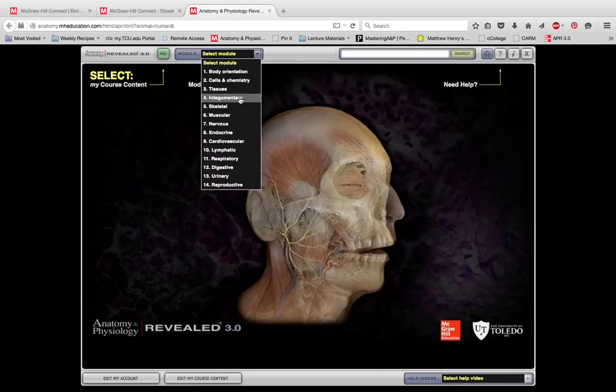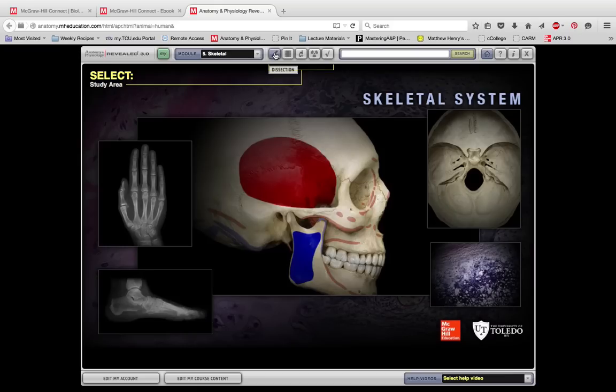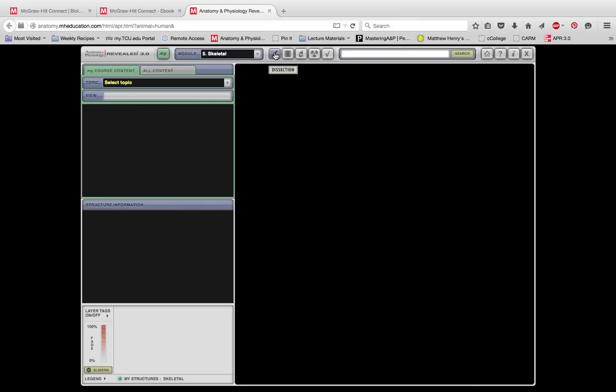Of course, you'll want to select the skeletal system module and the dissection tool. If your instructor has given you a My Course code to look at the specific material that we'll cover in our class, you can enter that at this point in time, or you can choose the All Content section. I'll be using that for this tutorial. So your exercise starts on page 13 in the lab manual.